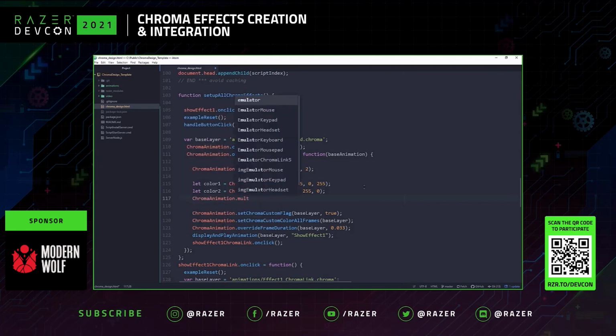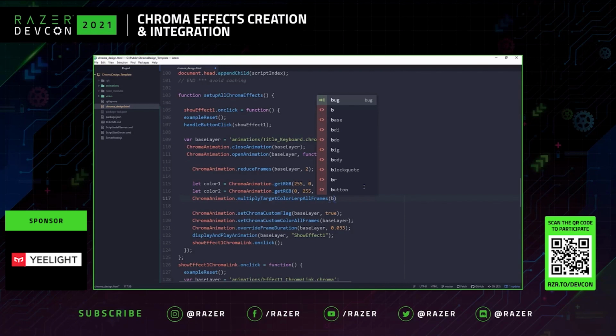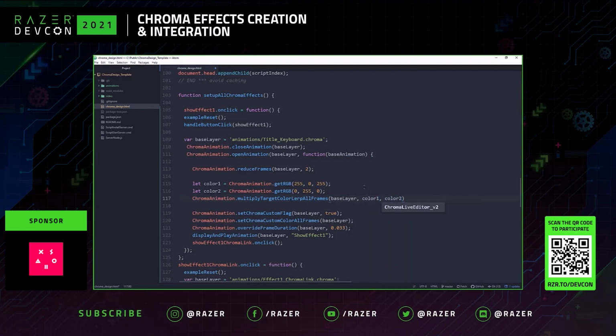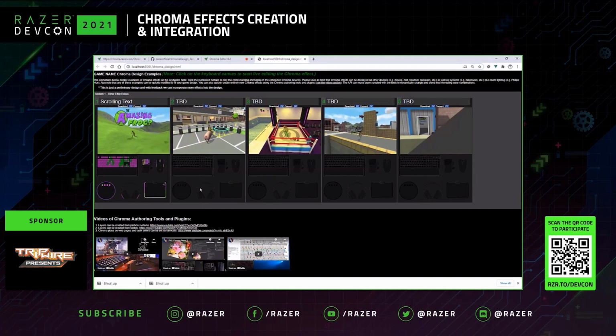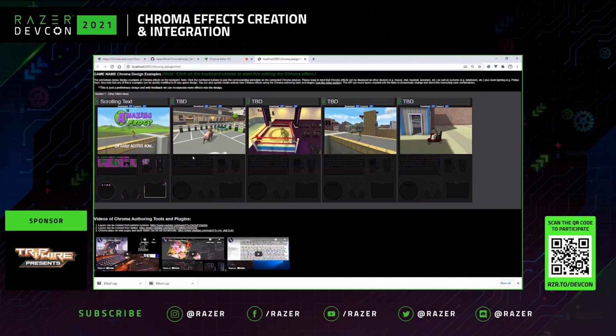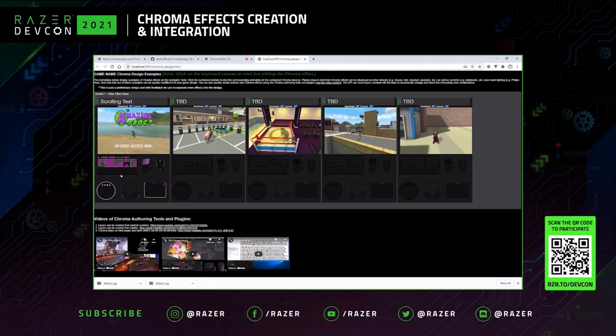Okay, and now we can apply these colors to the animation. So there's a call we can use, and it's called multiply target color lerp all frames. Okay, and it has an argument for the animation that it's affecting. So we'll use base layer for that, and then it takes two colors. So we'll pass the first and second color. Okay, save, and we can take a look at this. So once we add the call to multiply target color lerp all frames, it becomes available in the design editor.